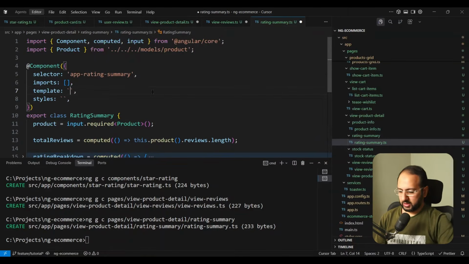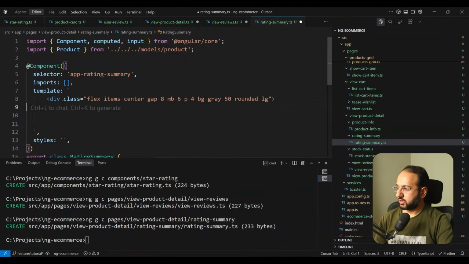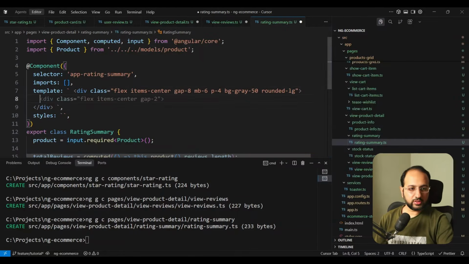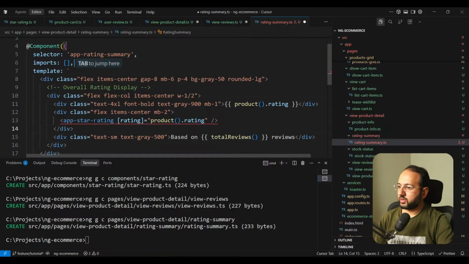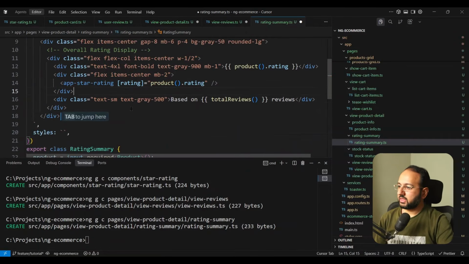All right, so in the template, I'm going to add the template here like this. First of all, I'm going to have this whole section here arranged in a flex here like this. Okay, and then within that, the first section is going to be the overall rating display. Let's just copy paste this here, and I'm going to show you how this looks. So we have the overall rating here at the top, styled nicely in font bold and text 4XL. And then below that we have the star rating, which we have already created. So we're going to reuse this here again. And then we're going to have the based on total reviews text here at the bottom.